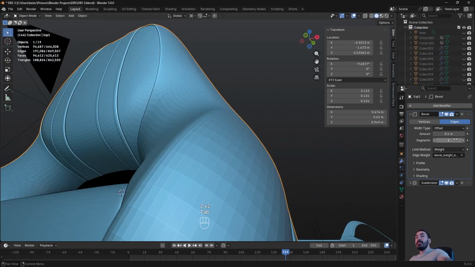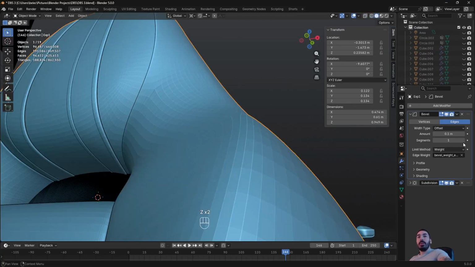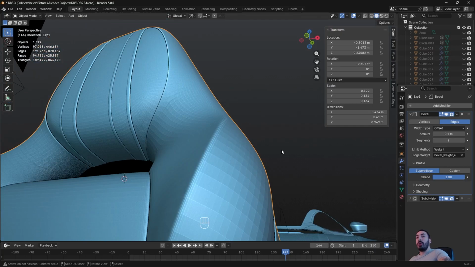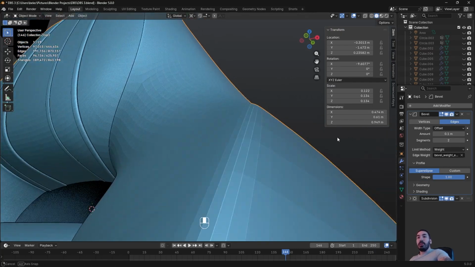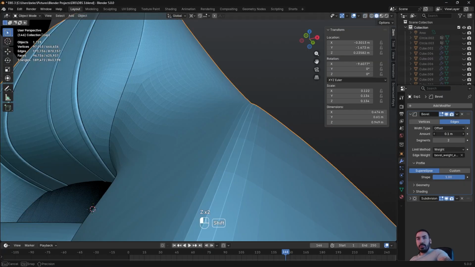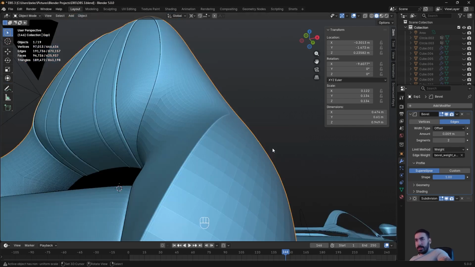Now you can't really see it because it's just one segment. But if we change this to two segments, if we change the profile here to 1 to sharpen it, well, now there's a bevel. Maybe we can also bring it a little bit closer because now it's pretty wide. So we're going to reduce this from 0.1 to something like, I don't know, 0.01 instead.